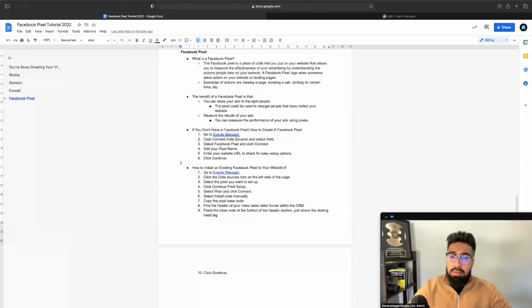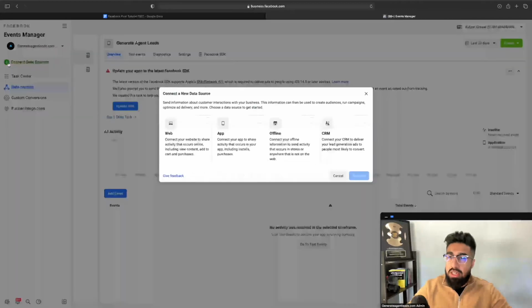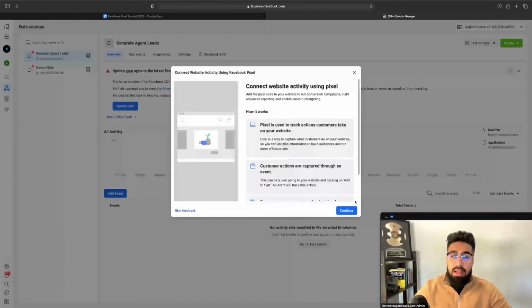Okay, so now you guys are here, right? Now the next step is connect the data sources and select the web. So we're going to go here. This is connecting data sources. You're going to click Connect Data Sources, and you're going to hit Web and hit Connect. Now it says here Conversion API or Facebook Pixel. We're going to just click Facebook Pixel here and click Connect and hit Continue.